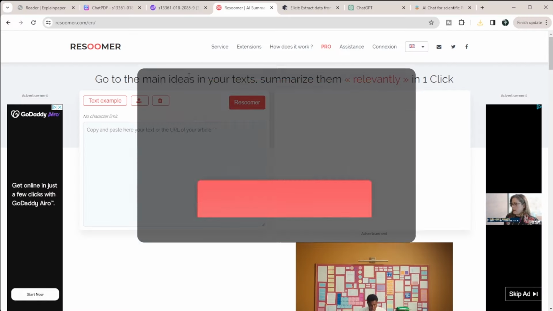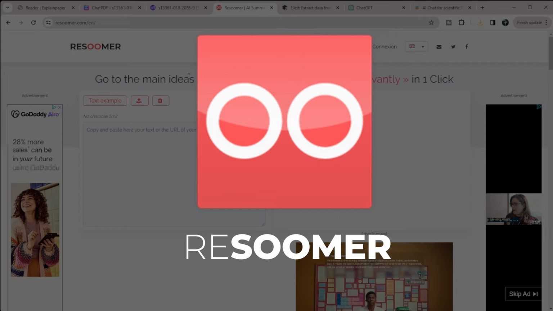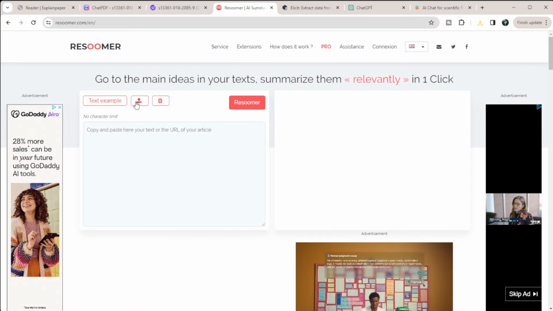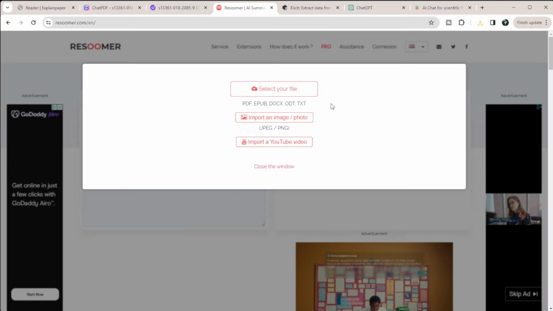The next summarizer we're going to use is Resoomer. For this, I'm going to upload my PDF using this button here.